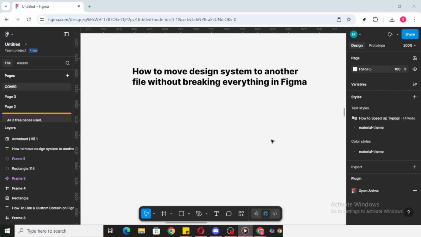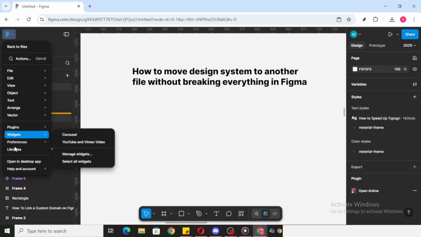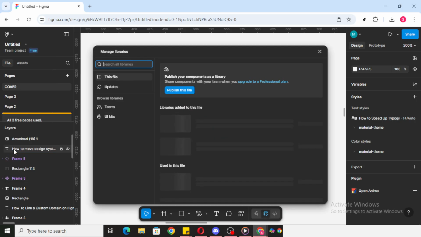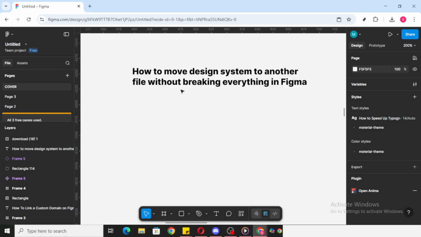Now look to the top left corner and click the Figma icon. From that menu, go to Libraries. This is where you control whether a file can be used as a source library in other files. Here, you'll see an option called Publish this file. Publishing turns your current file into a library that other files can link to, which is the safest way to move and reuse a design system without breaking instances.